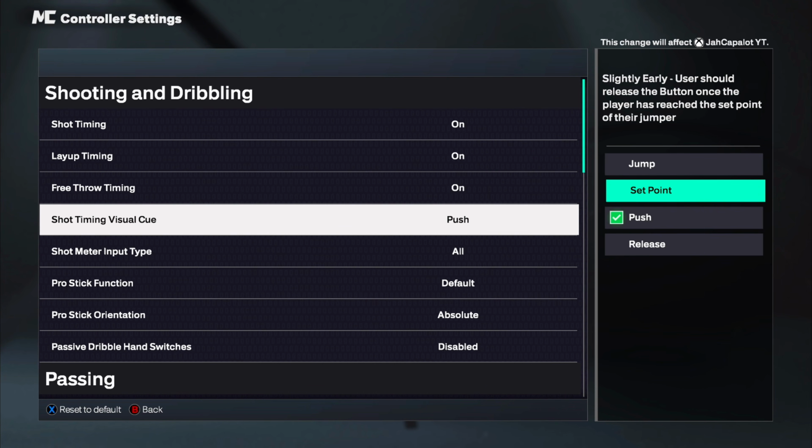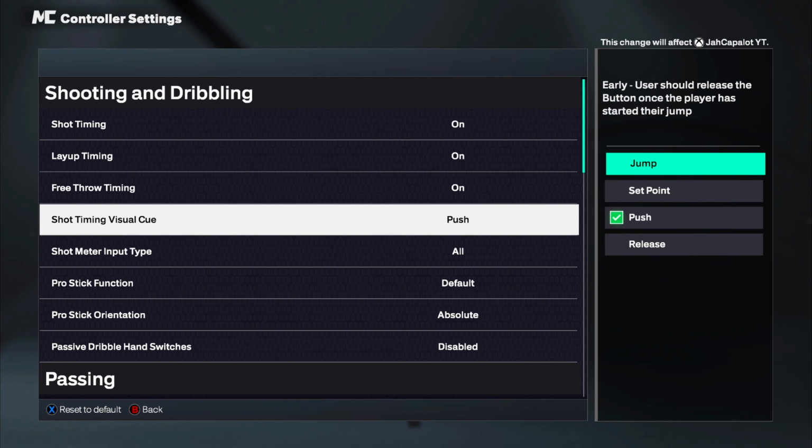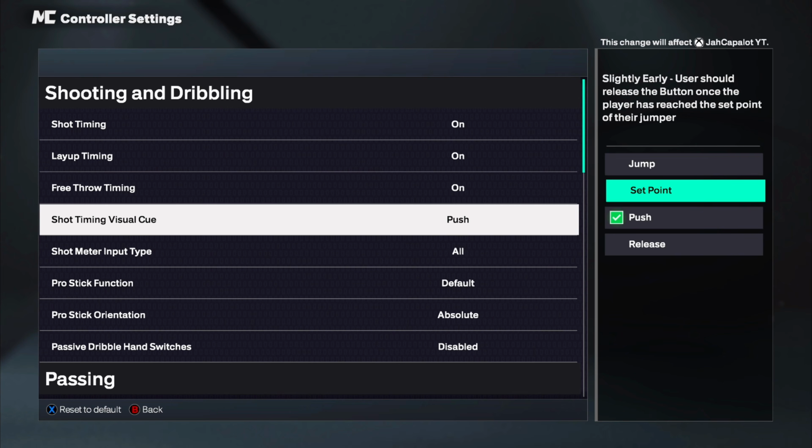Basically, you want to know your set point shot, and we're going to read the description. Right here it says the user should release the button once the player has started their jump. So once your player starts their jump, if you're using jump, you got to let the ball go. Set point, right? Slightly early. User should release the button once the player has reached the set point of their jumper.